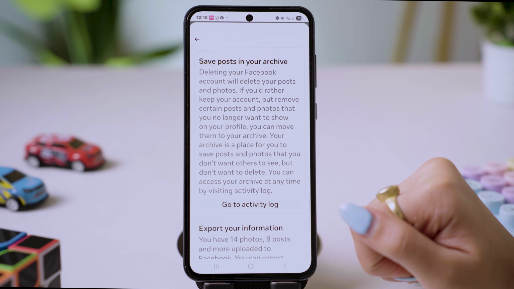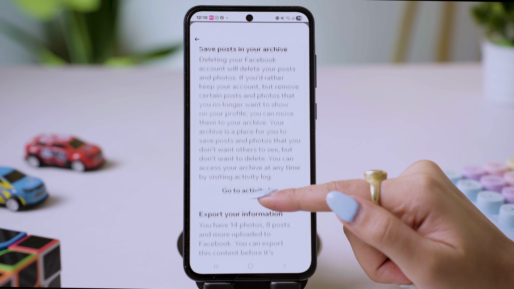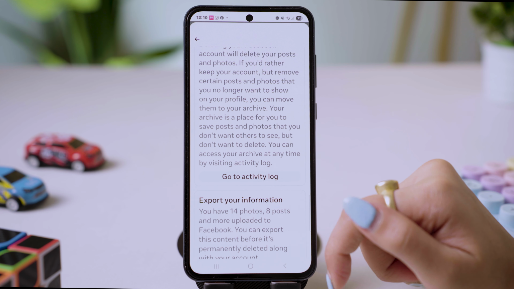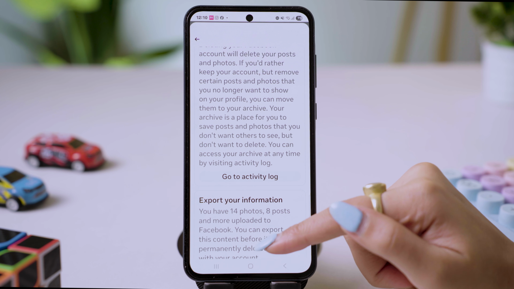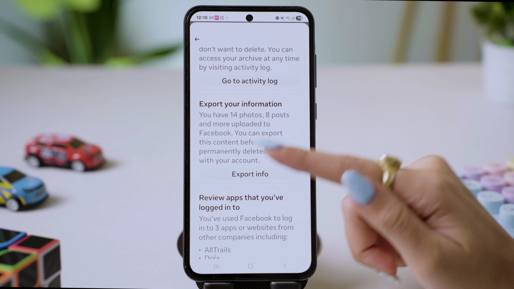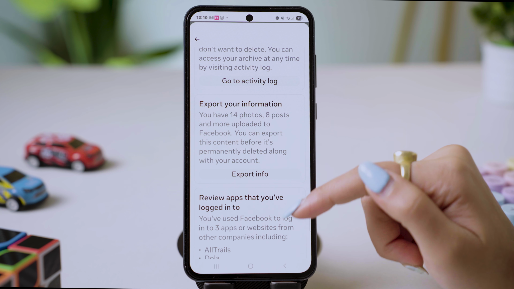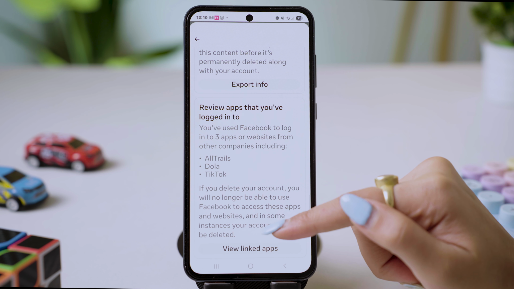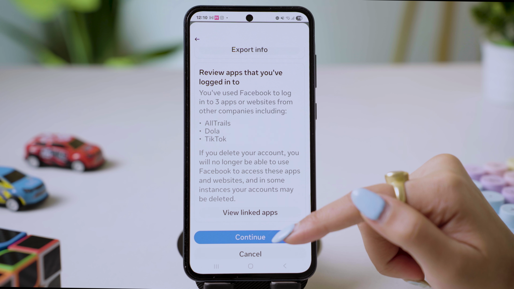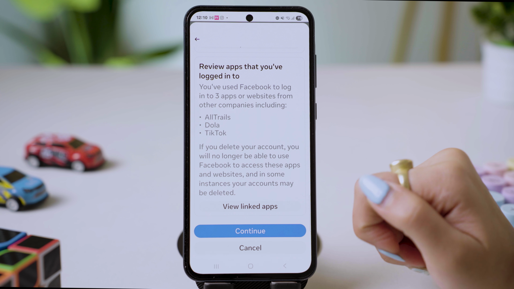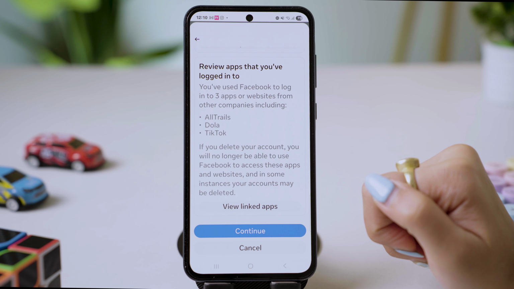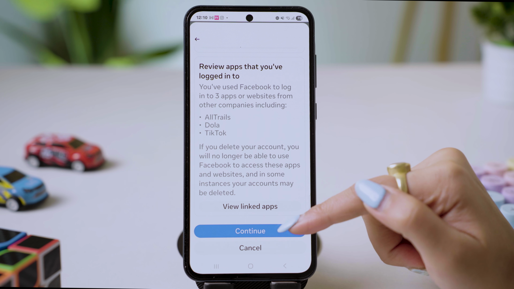So if you'd rather keep your account but remove certain posts and photos that you no longer want to show on your profile, you can move them to your archive. So for that, you can go to Activity Log. So in order to export, just tap on Export Info. You can also review apps that you have logged into through your Facebook account and view those linked apps. Once you go through this, just tap on Continue.